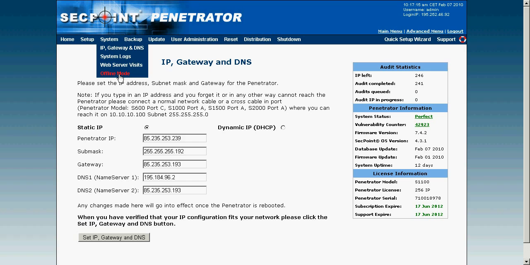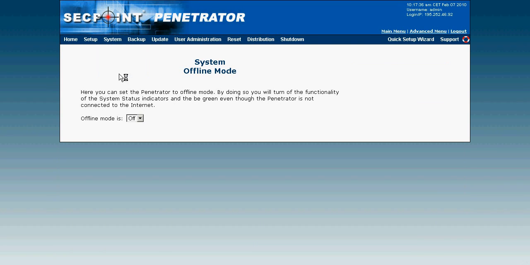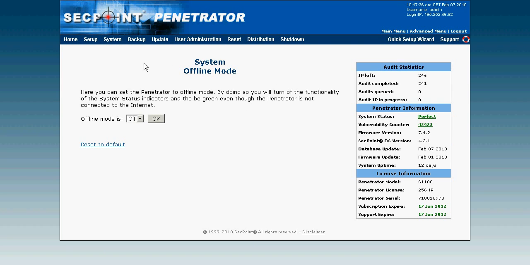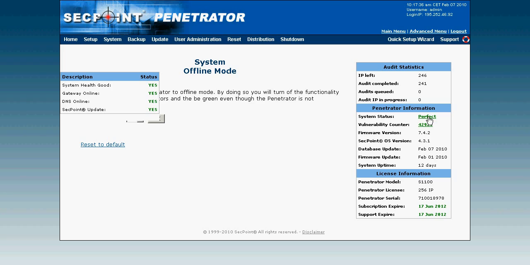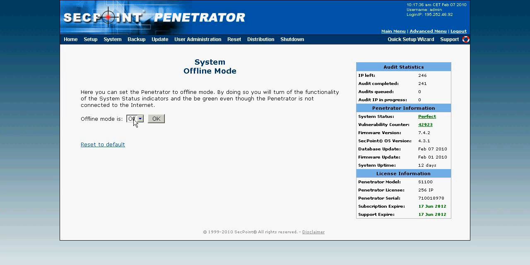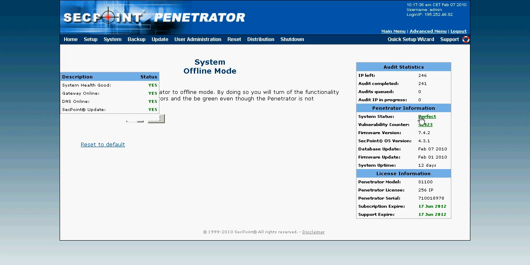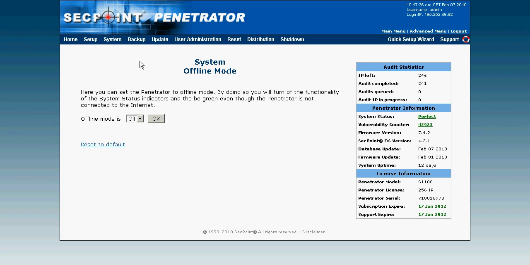And there's actually an interesting point here, and this is the offline mode. If you're using a Penetrator appliance offline to do a presentation, then the system status indicator will of course say there's no internet access, there's no DNS, and there's no access at all. So a lot of them will be red. Here you can enable the offline mode, and then it will keep all of them green, so it looks like a real life scenario.